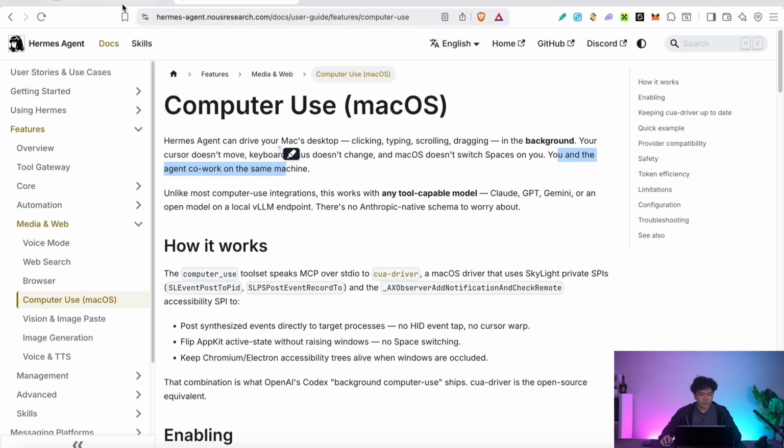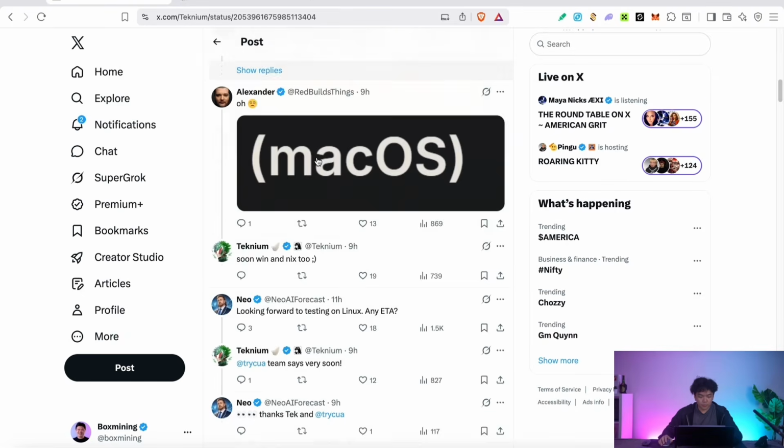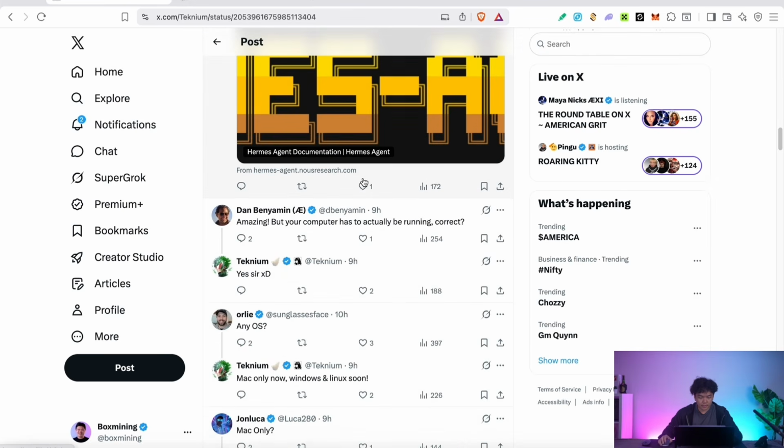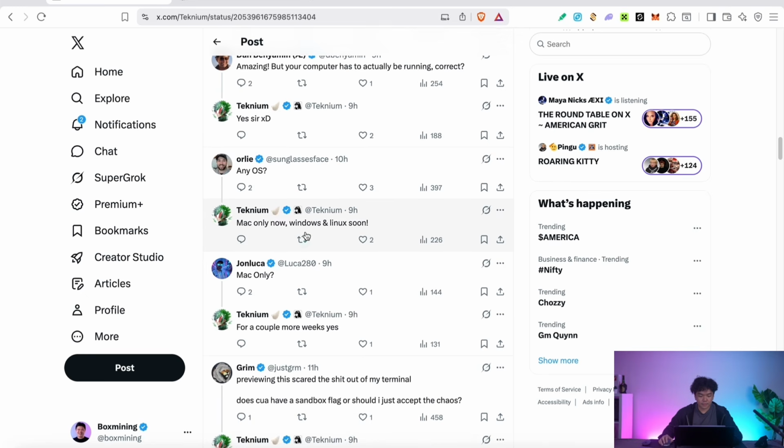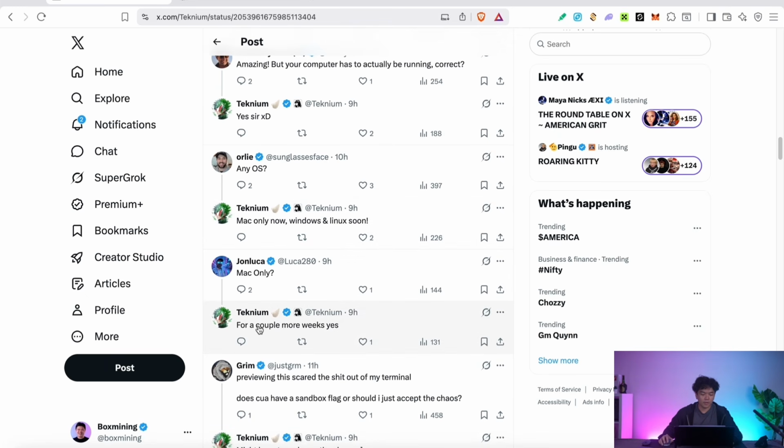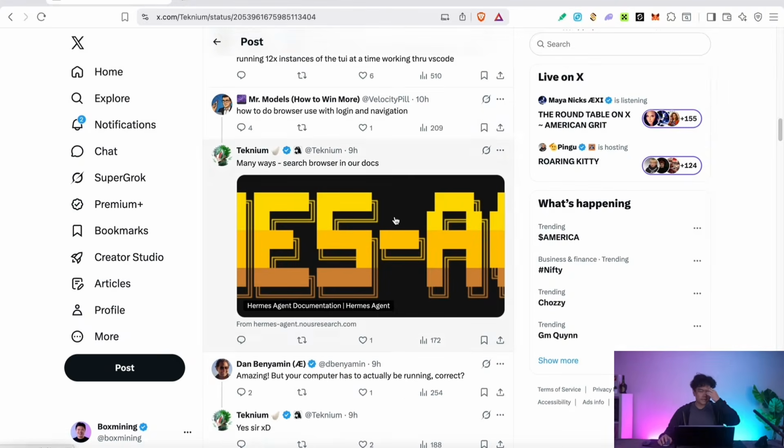So a couple of things to address here. This is only available for macOS. Technium, who's the co-founder of Hermes Agent, said that Windows and Linux will come soon, I think in a few weeks. So if you're a macOS user, I think this can be a good time to try out Computer Use, because I can think of a couple of use cases that Computer Use has to offer that I cannot find running Hermes Agent on a VPS.